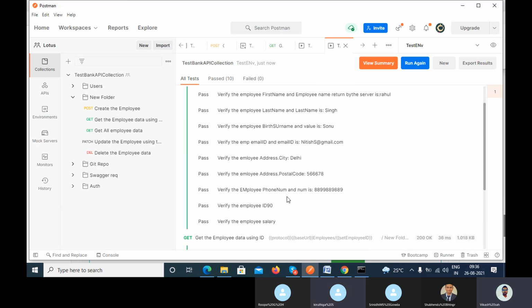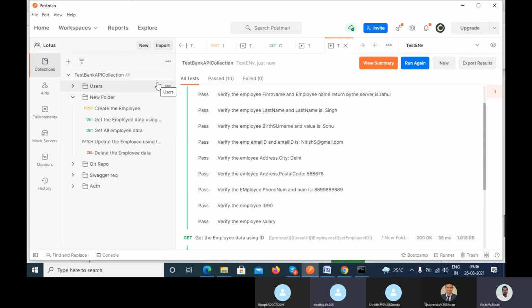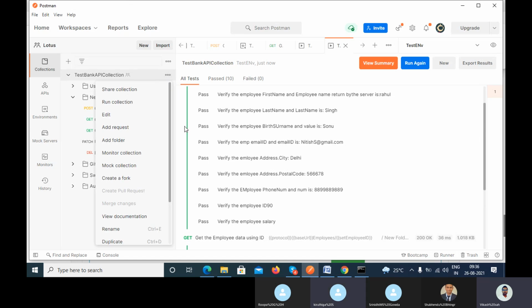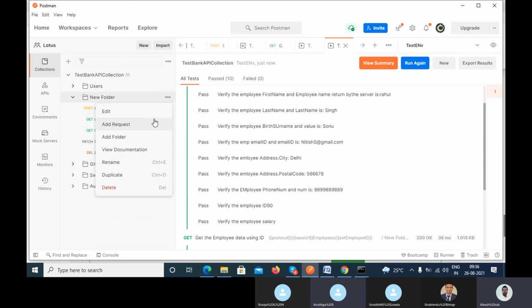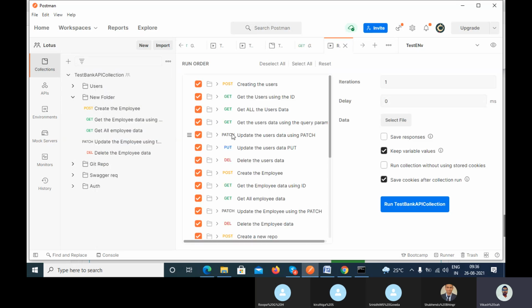One small doubt in the runner, can't we run at folder level? No, it runs at the collection level actually. If you click on the three dots, you can't see the run option here, right? But if you want to run at the folder level, go to run collection. You have to identify which requests we have in which folder. So deselect all and select only that folder's requests, only that particular one. So this is one way actually.